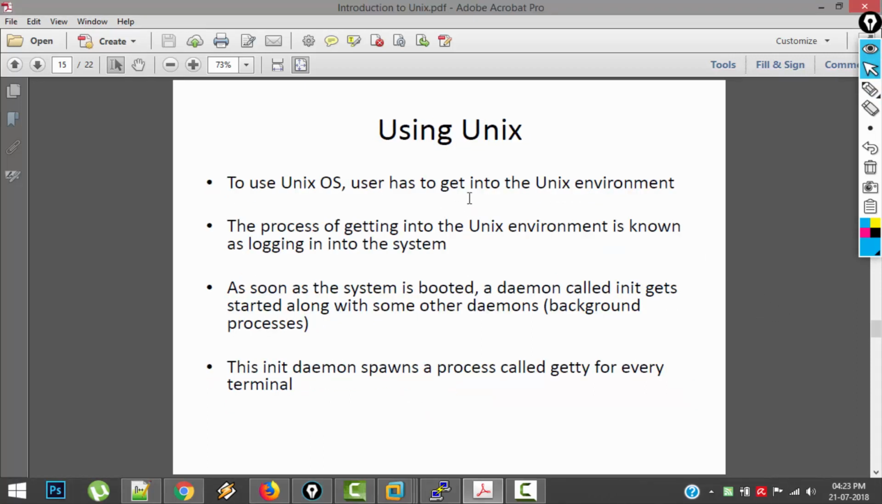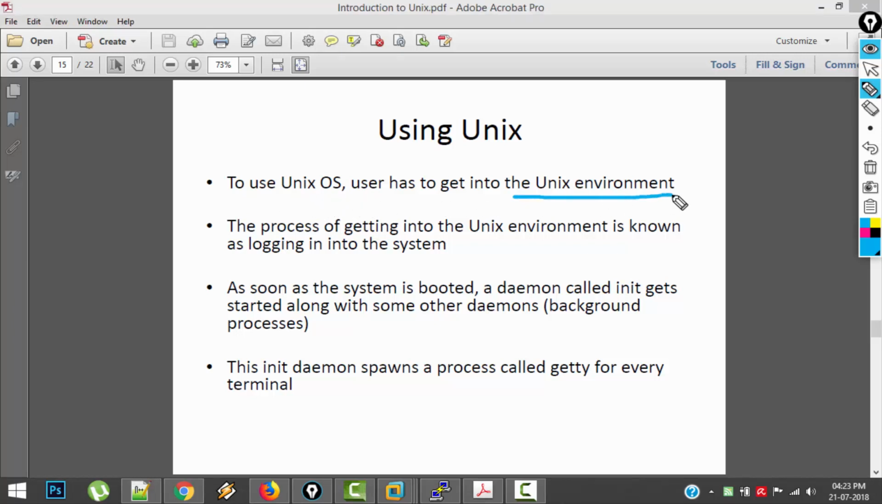And something about using Unix. First of all, to use the Unix OS, we have to get inside the Unix environment, and the process of getting into the Unix environment is called logging into the Unix system. Whenever you start the system, a background process, also called a daemon, named init, gets loaded, and along with it some other background processes start. One of those is the getty process, which will present the user with the login screen.